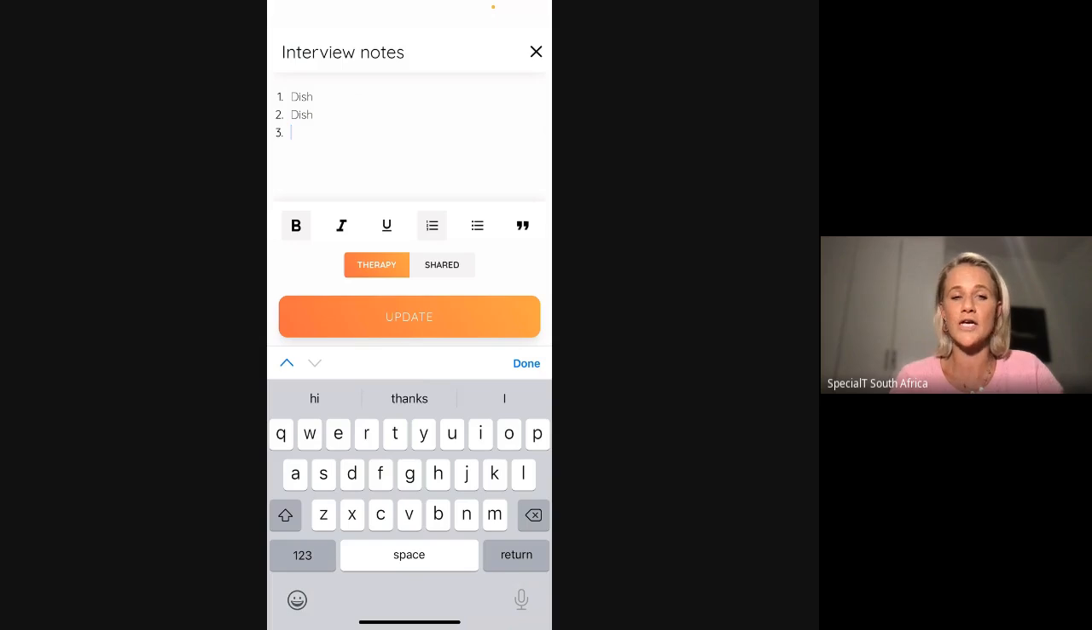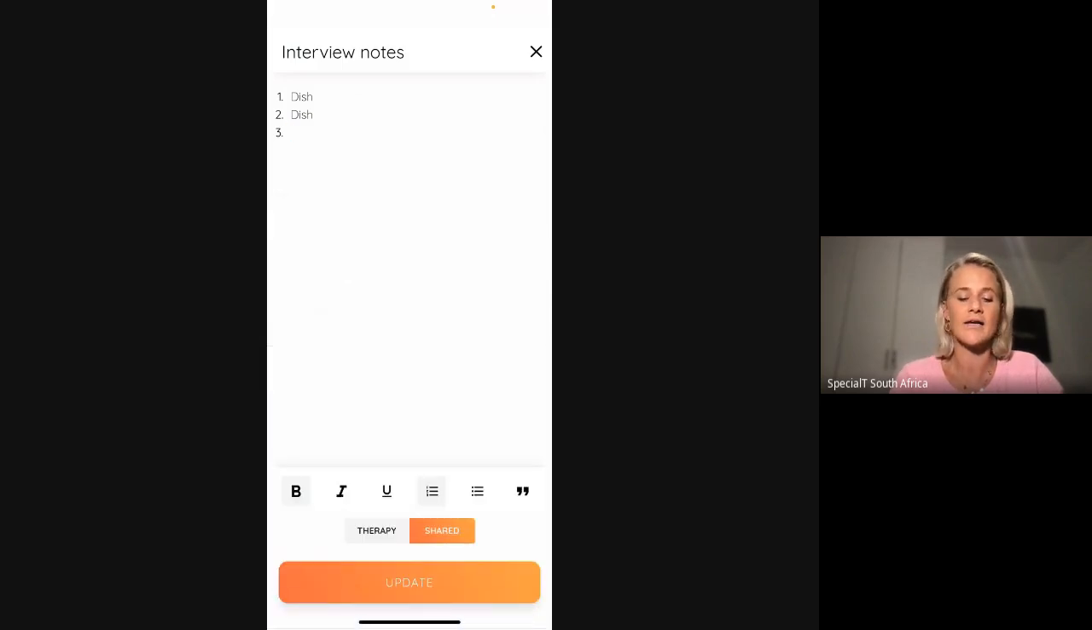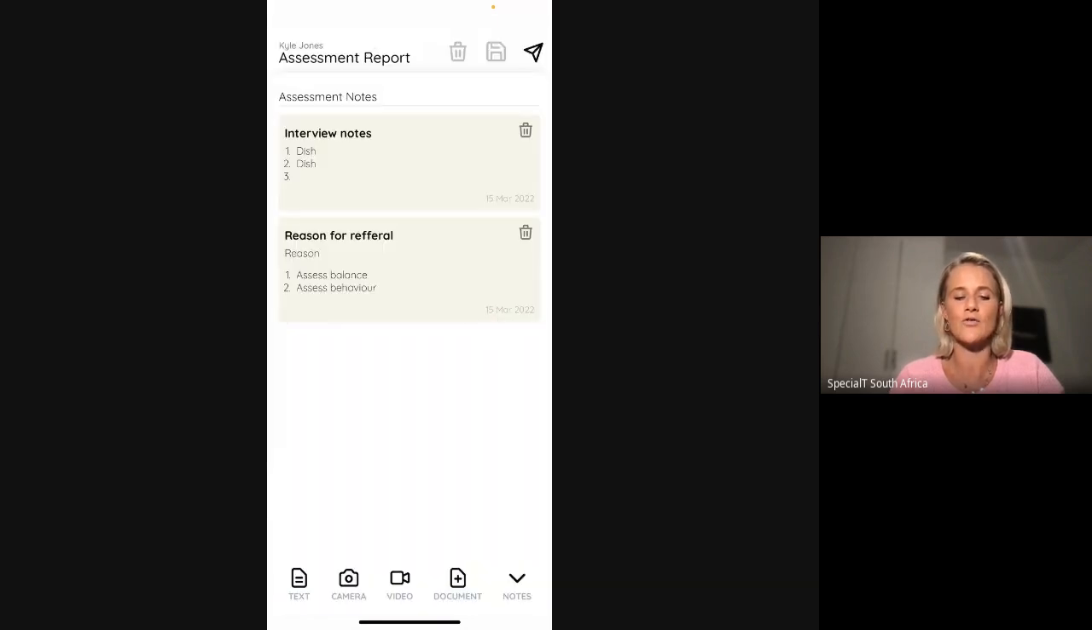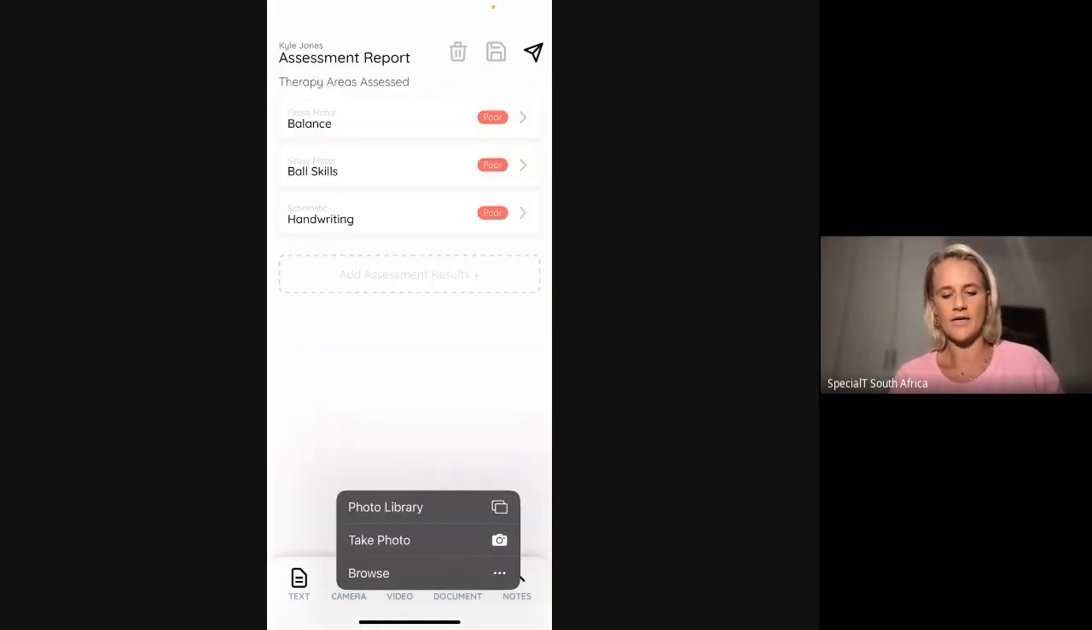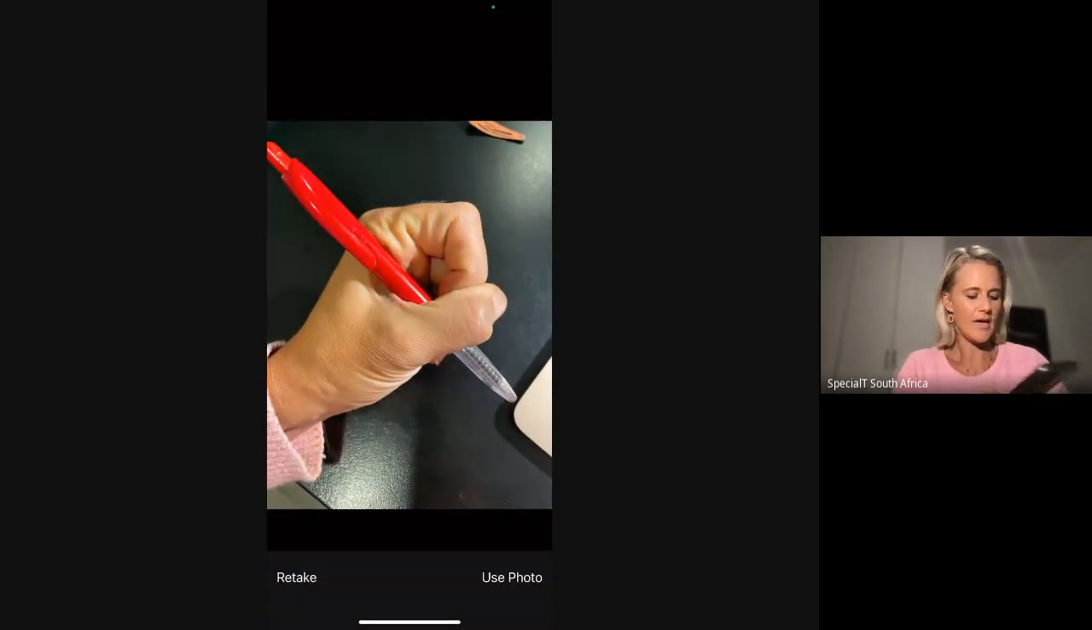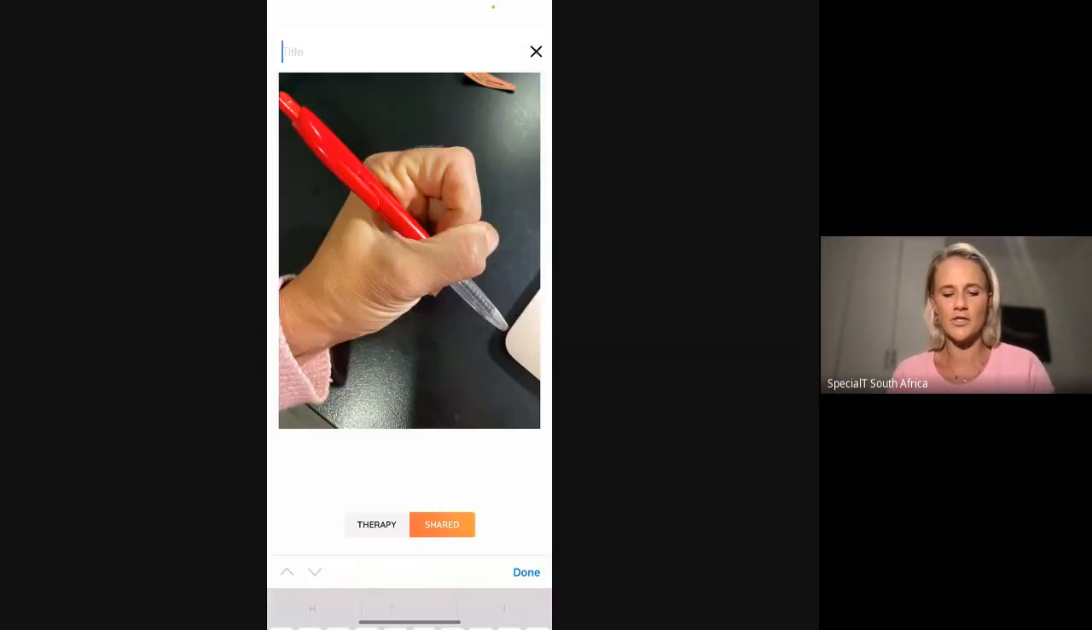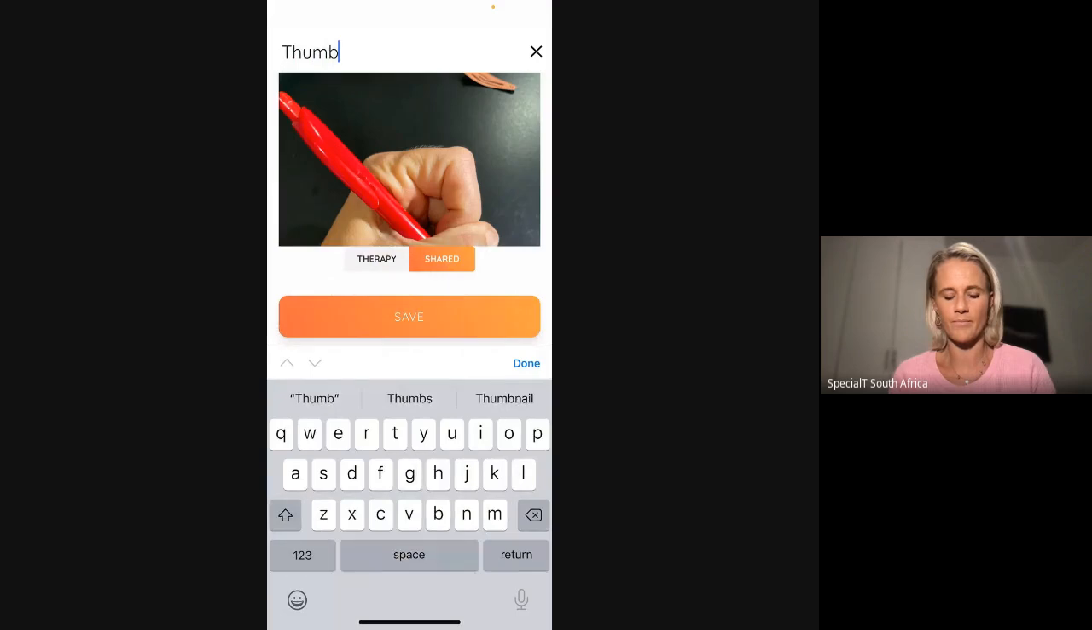I can also change my status. If I change my mind and I want to make them shared, I can click on the shared button and click update. So at any point, you can go back into those notes. I am now in my actual assessment and I want to enter information about my assessment. So I want to take a photo of the pencil grip and I'm going to put in information about the pencil grip.